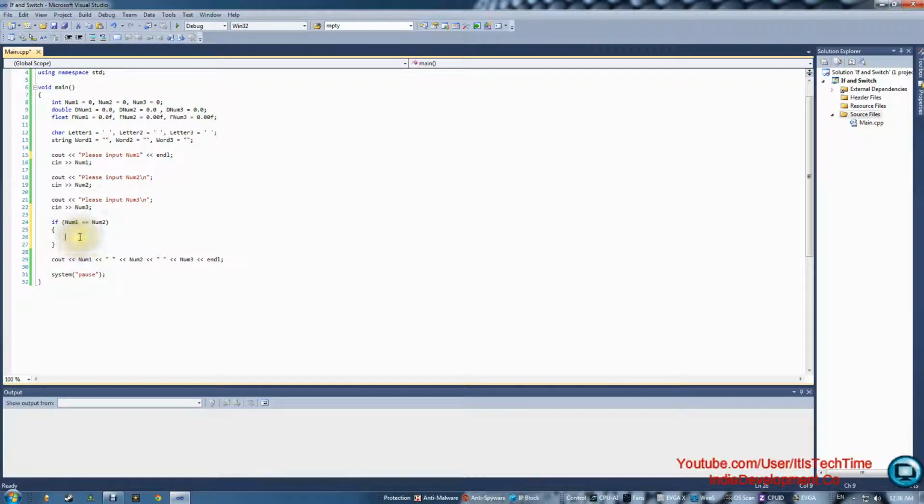So let's go ahead and type right in here, what if number 1 is equal to number 2? Then we will display cout, as we said before, with double less-thans, and then double quotes and say number 1 is equal to number 2, and double quotes, and then put an endl right in here, semicolon.